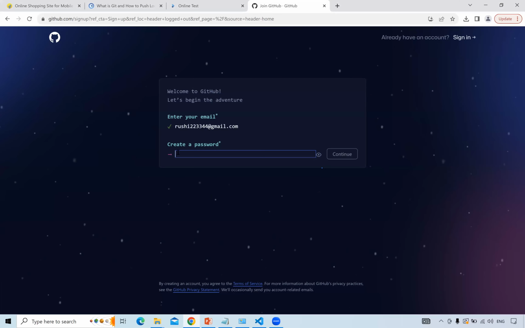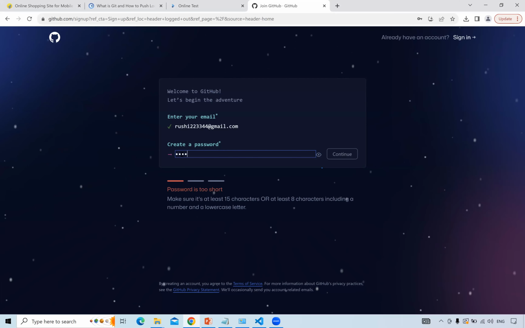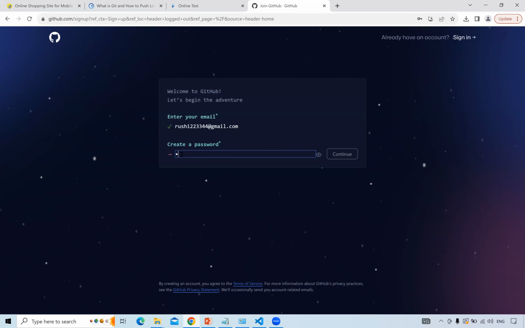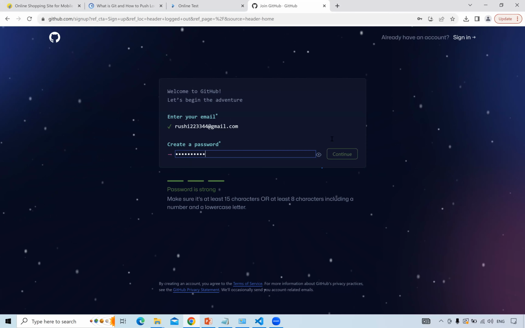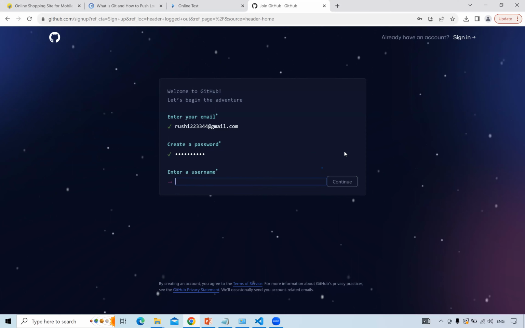So here I'm going to create one strong password. If you keep something like 1 2 3 4 5, or a short or weak password, it won't accept it. So I'm creating one password. Okay, done. Password is strong. Next, click on continue. Enter your username.